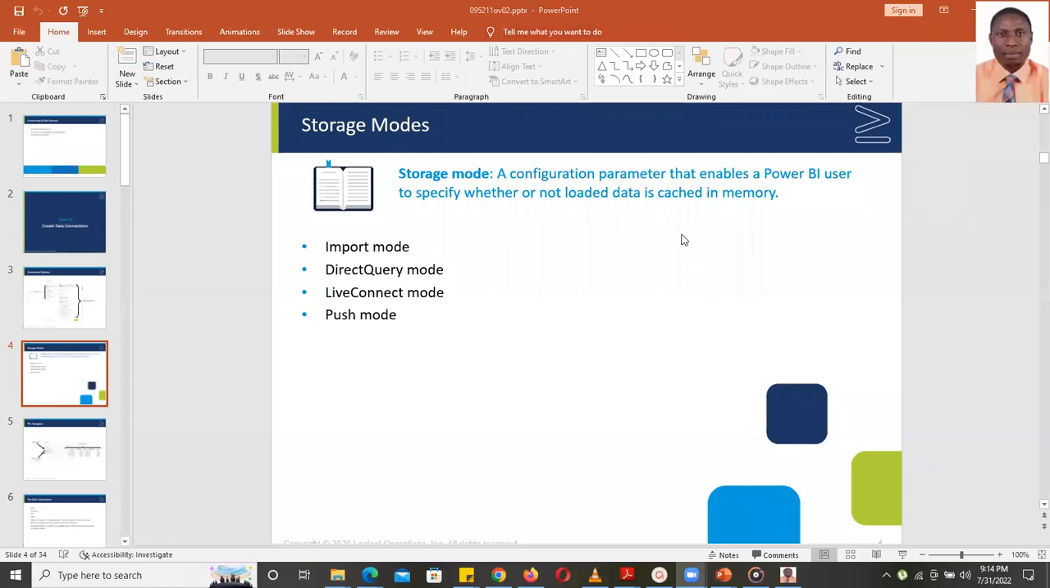Then we have storage modes. Storage mode is a configuration parameter that enables a Power BI user to specify whether or not loaded data is cached in memory. You have import mode, direct query mode, live connect mode, and push mode.